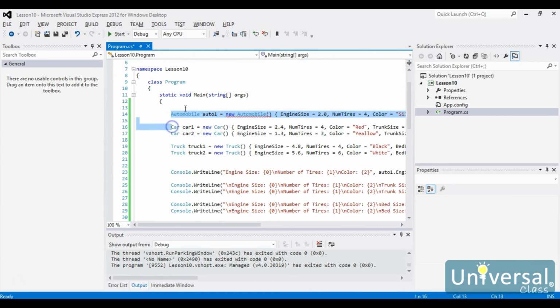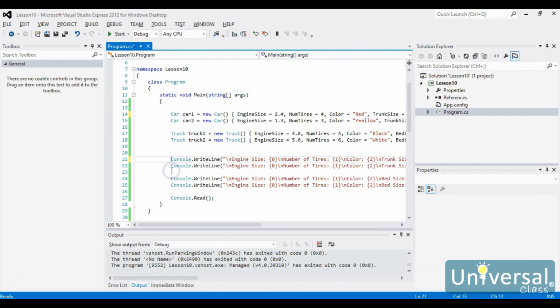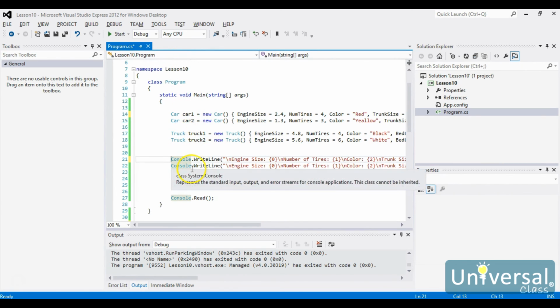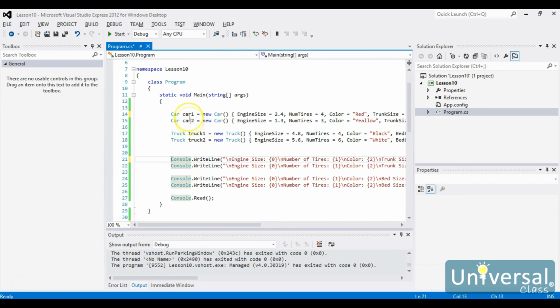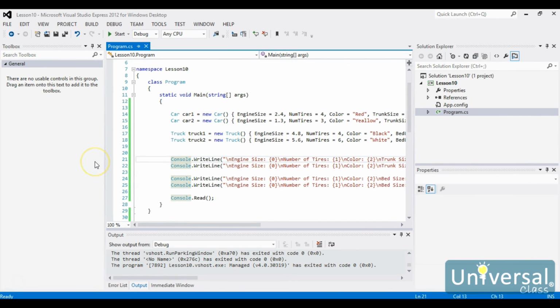So what that means is I now have to get rid of automobile, and I have to get rid of the references to auto 1. I can keep the car and the truck because those are derived classes, but I cannot have an instance of the base class. So I get to keep my cars, I get to keep my trucks, but I don't get to keep the instance of the base class.